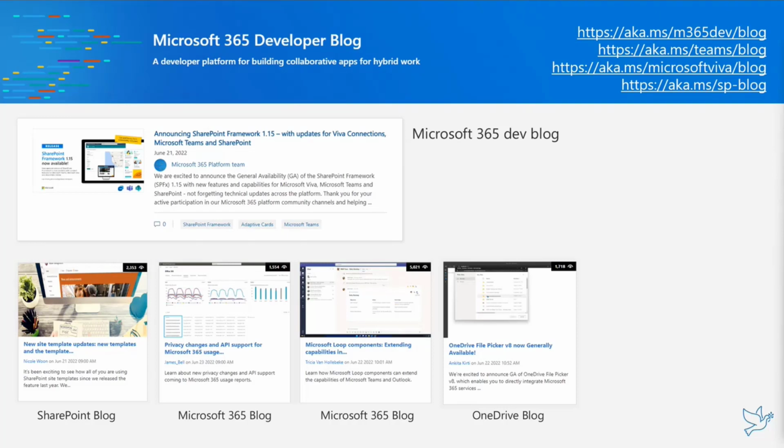Then there's an update related to Microsoft Loop components, so extended capabilities in Microsoft Teams and Outlook, and this really focuses on the power of the Loop components. What is the latest on that one? What are all of the different assets available related to it?